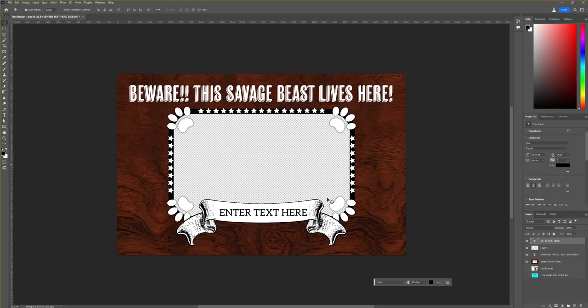Next thing to consider is the text. This is going to be a personalized text field where they upload the name of the dog. We've entered the text here so that we can see what the final design will look like, but when we save the image we don't actually want to save that text.